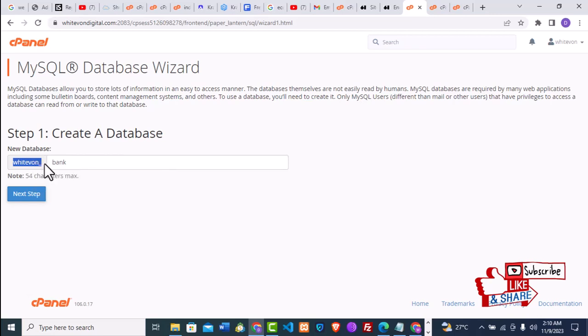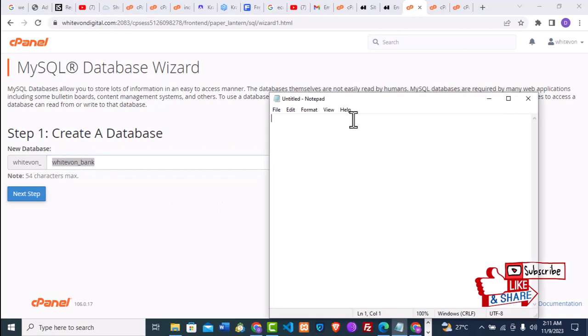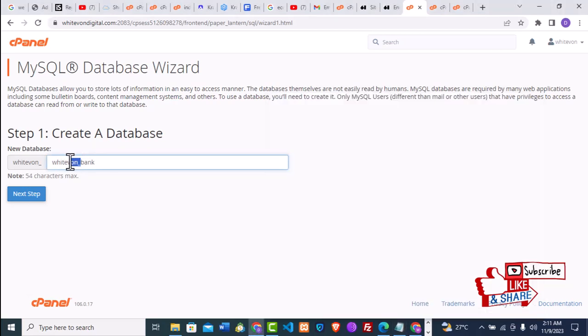So I'll just copy this and then paste this, because I'm pasting all of this together. And then I'll open my notepad and then paste this. So I'm just going to remove this because this is what I want to use as my database name. And after this, I'm going to click on next step.